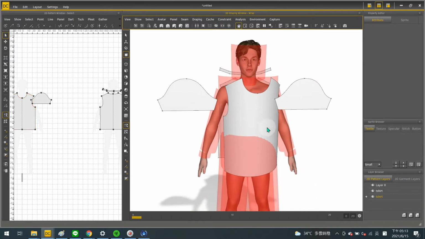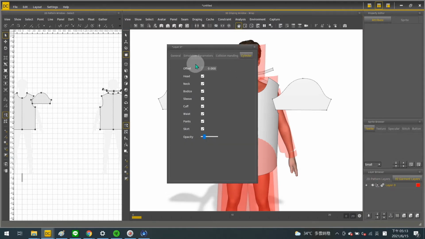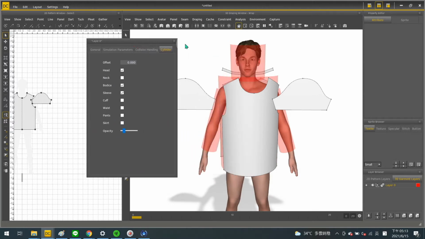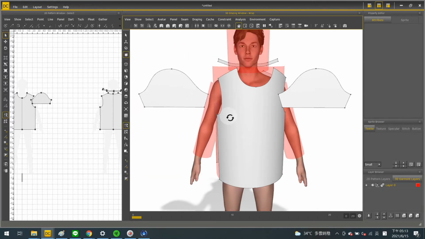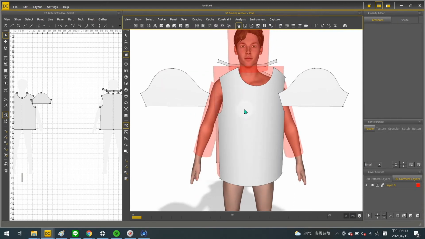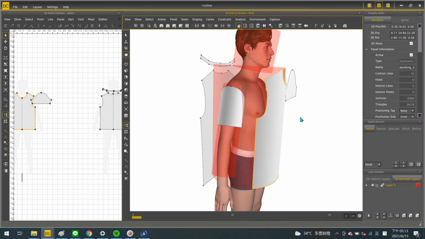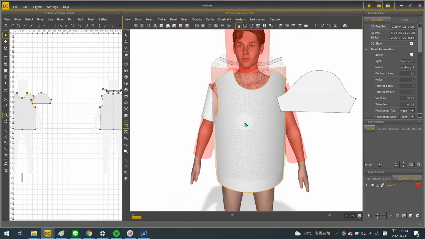We can decide which cylinder to use for the garment by going into the 3D layer setting here and the Cylinder tab, and cancel those parts we don't need. With this t-shirt, only the body and sleeves are needed, and then close the window. The use of the cylinder is one click on the panel and one click on the cylinder. Then you will see the panel is attached onto it.